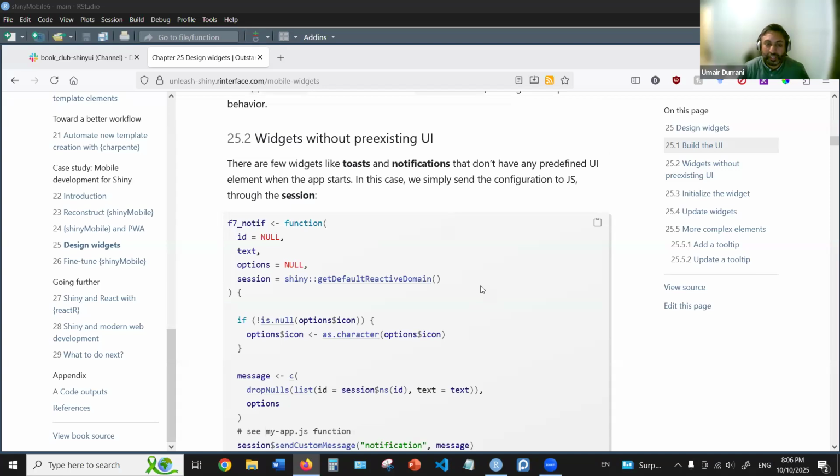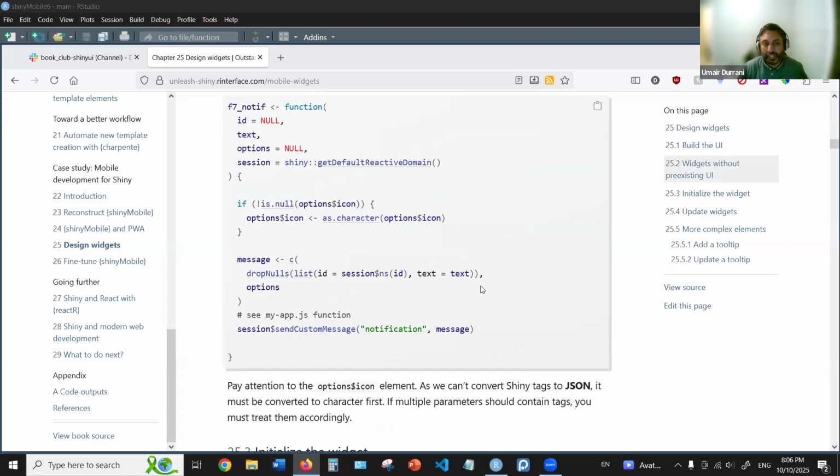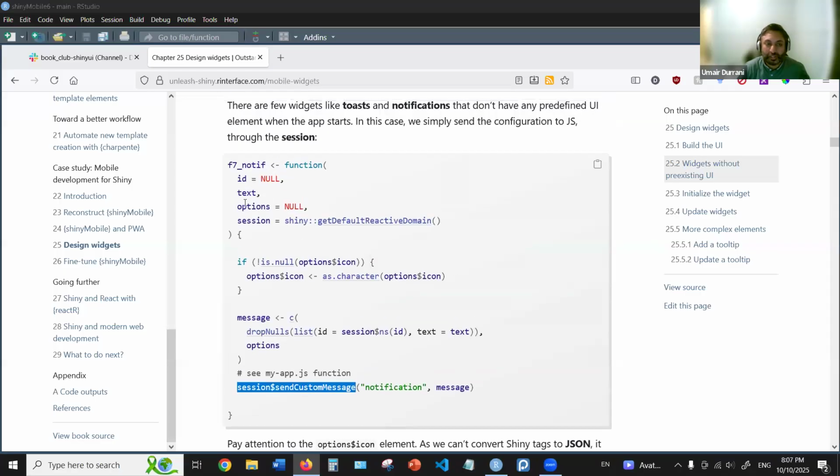When the app starts, the UI element is generated based on the notification server side that we specify. And that is why in the F7 notification function, we use session send custom message. And that's where we send the notification message, whatever message we want to show. That message is built in this function by providing again the ID and any text that is part of the function input.